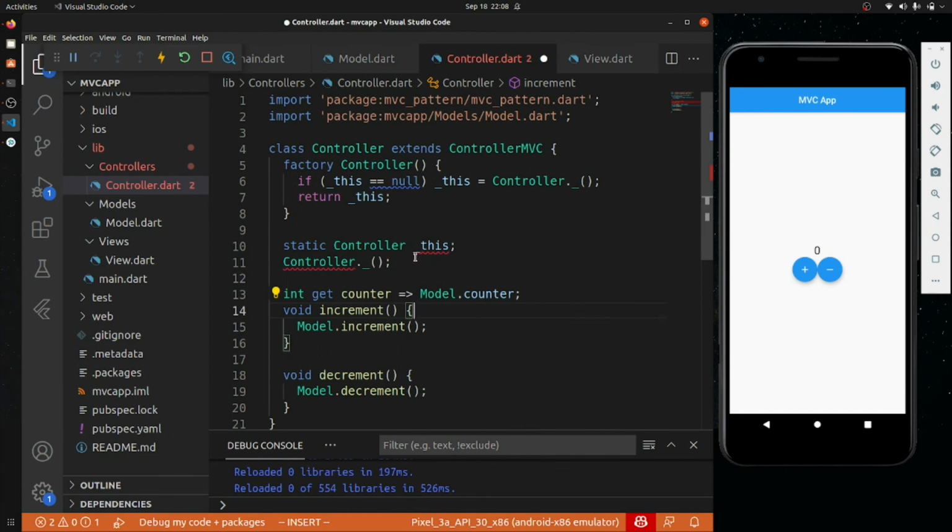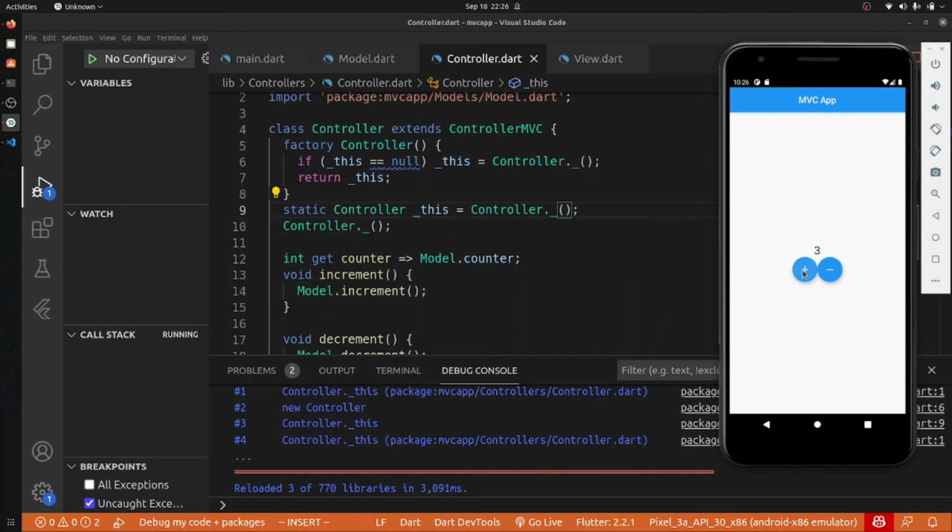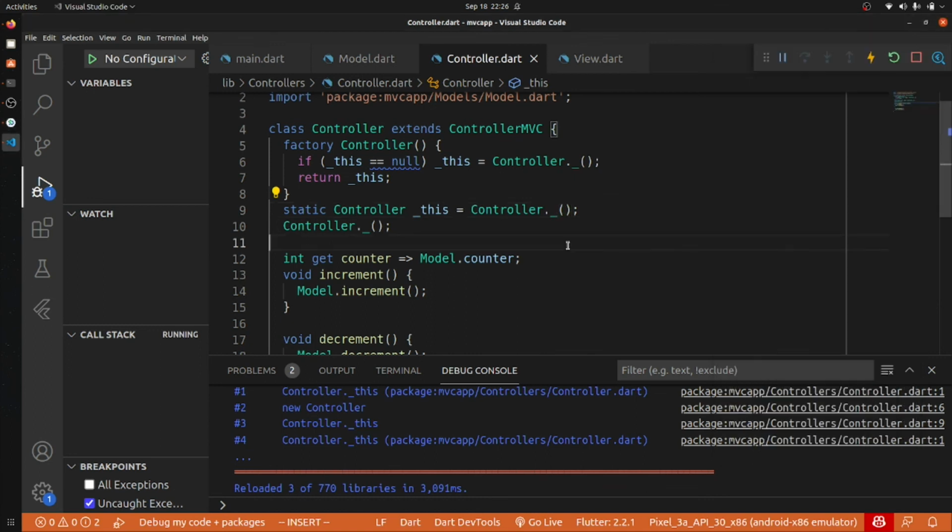One second. A few moments later. Okay, so my application is running. The issue was that we needed to initialize this controller with empty brackets. Now everything is working fine.